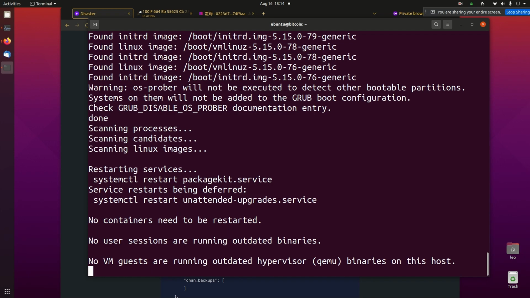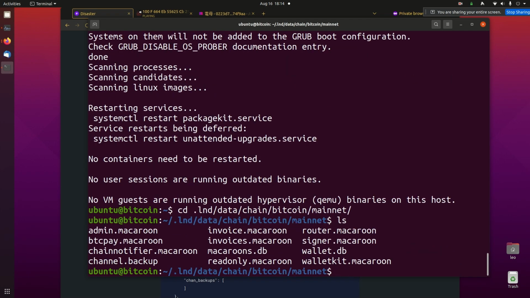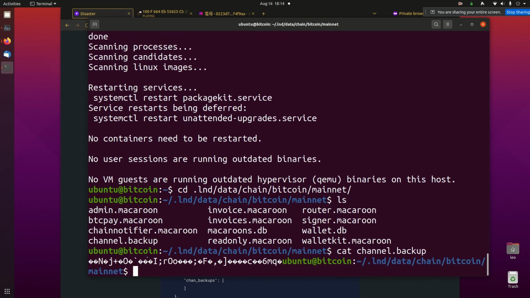Unlike other files, for example our wallet or our seed phrases, we can find this file in the LND data chain bitcoin mainnet directory, and in here it's called the channel backup. If we try to open it, it looks scrambled because it's encoded in a different way. But what we are able to do is read this file and output it.